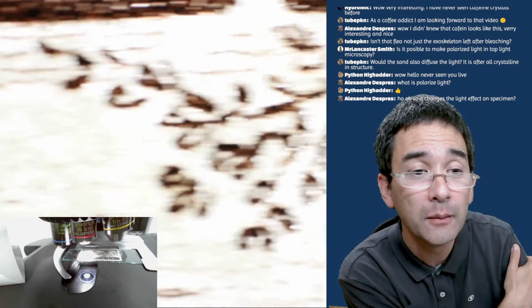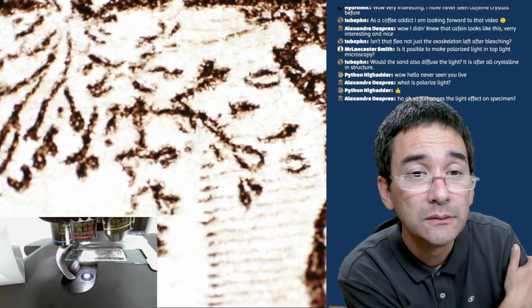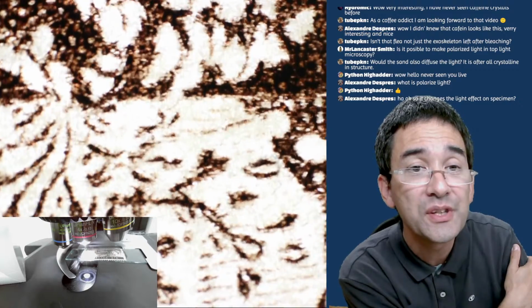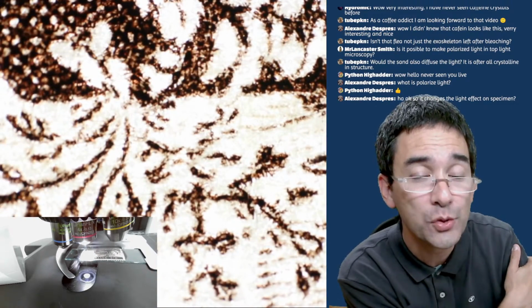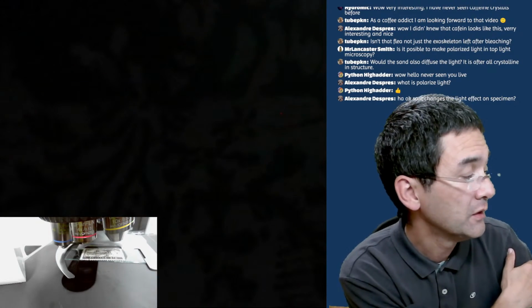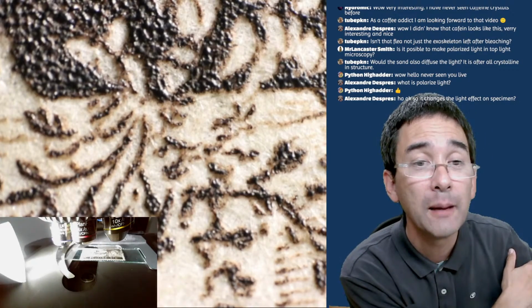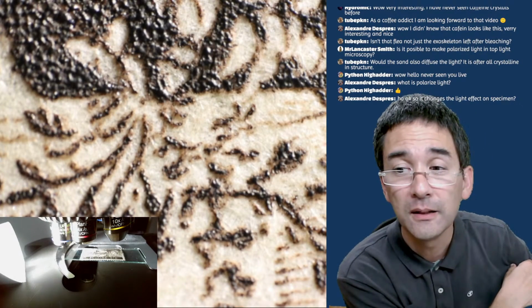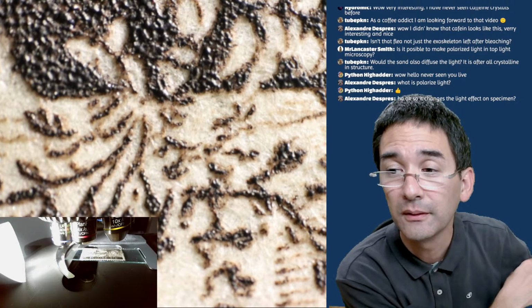So that's now with light coming from the bottom. But of course we do not see the surface texture quite as well. It looks a little bit flat. Turn it off again, turn on the lamp, and you can actually see the print.